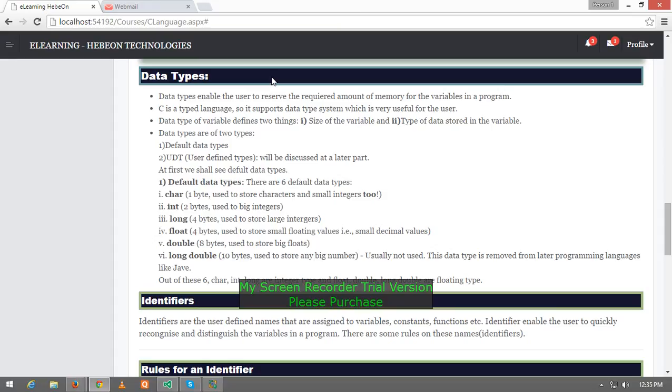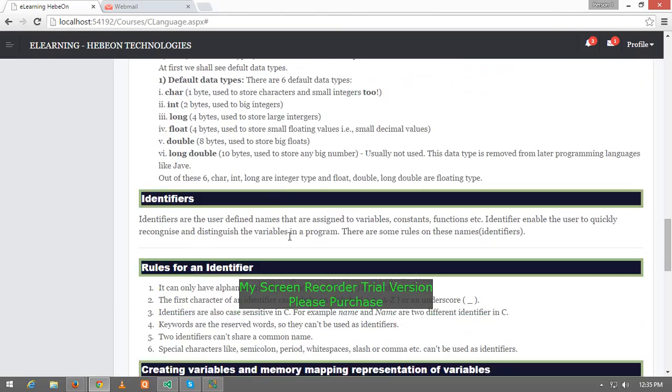Yeah, that is about data types. Now we shall see something called identifiers. Whenever the user wants to create a variable, constant, or a function, or something which is user defined, in order for that to be identifiable by the user, he has to assign a name to that. Out of so many library functions, if the user wants to distinguish his own user defined function, then that can be done only by assigning a name.